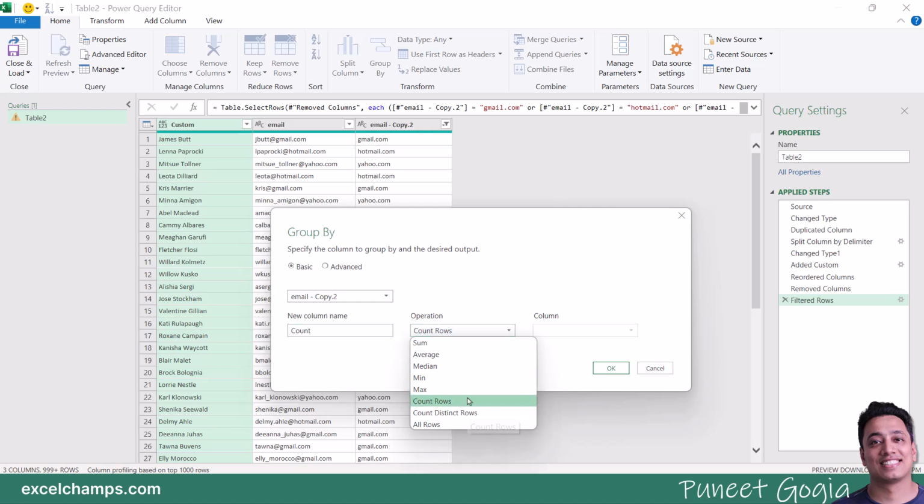You can also specify the kind of calculation that you want Power Query to perform. So if you just want to count the rows, you can use count rows. And if you want to count distinct rows, that means unique rows, you can use this calculation from here.